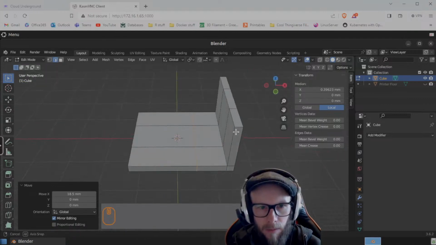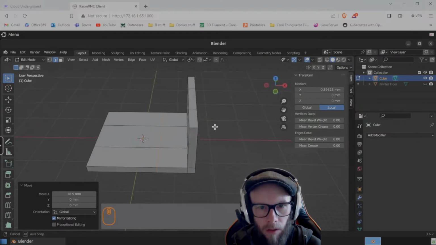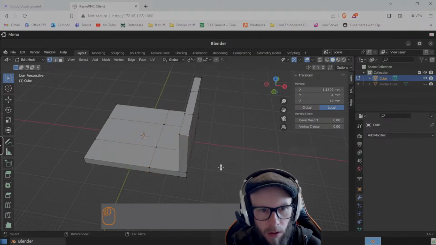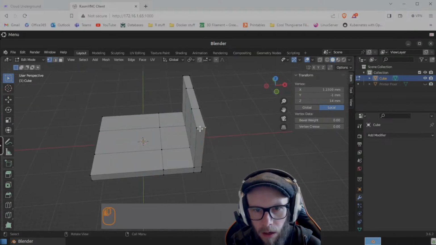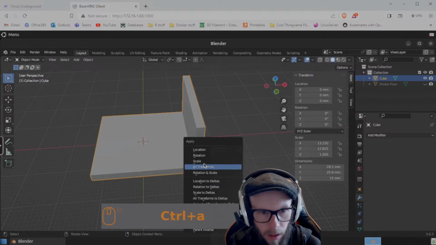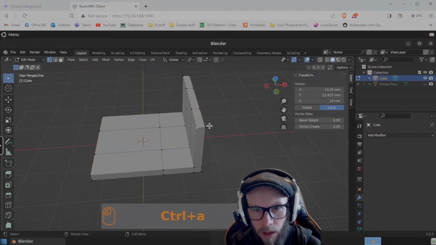I also might make this thing thinner, but I'll have to consider that. Yeah, I think I might. So right now this is 2. From here to here is 2 millimeters. It's not showing that here because we need to do one of these. Control A, scale. Now we can edit it and it'll be correct. So yeah, there you go.